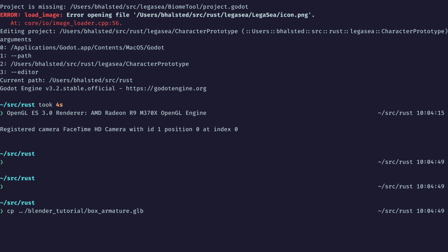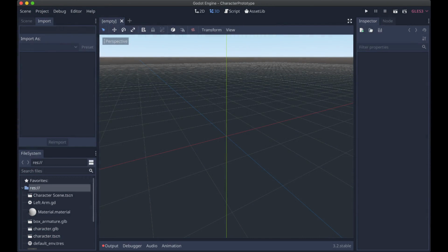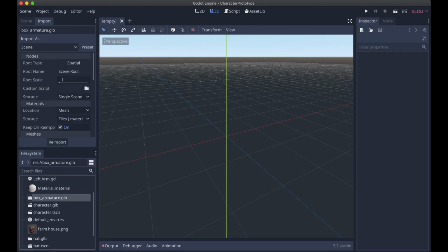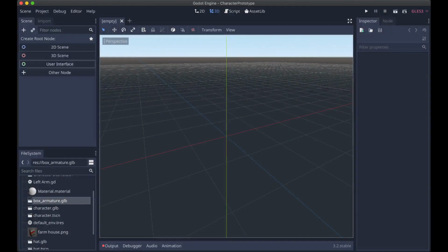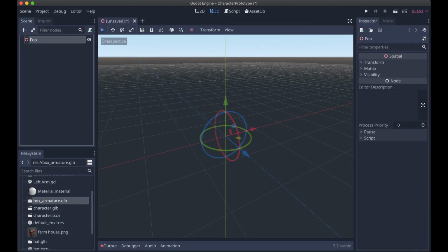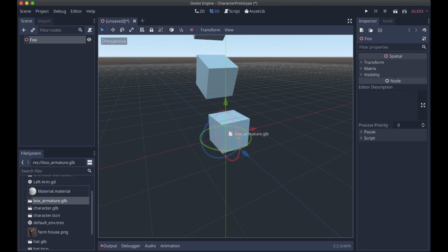Box armature. I'm gonna copy that to where is it? Where are we? Oh, we are in Rust. Legacy character prototype. We'll just copy that into there. All right, now we have armature bits. Just toss you on the scene. Oh, scene. You are a 3D scene. Ta-da! Now we take this and we toss that out there.